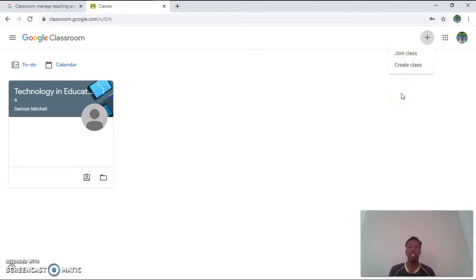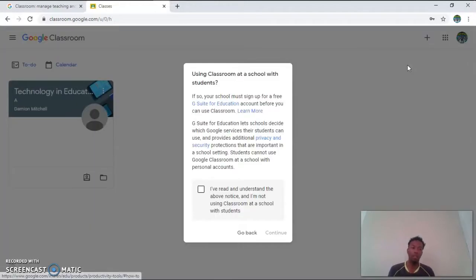Now if you're a teacher, you would click create a class. Then you go about creating your class and you will see the necessary information needed to give your students. If you're a student, you will click join a class. Here you will be given a code by your teacher. You would enter the code and then you will enter your class. So let's look at it from a teacher perspective.